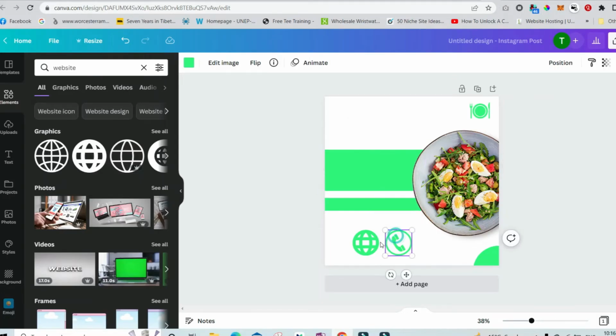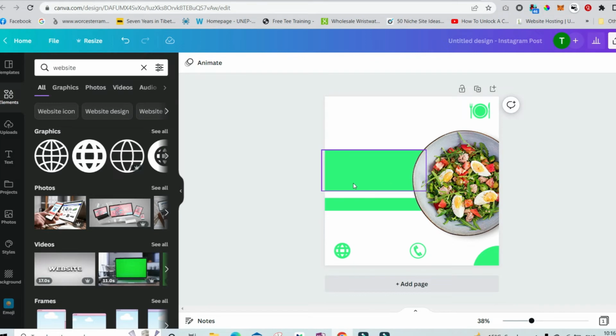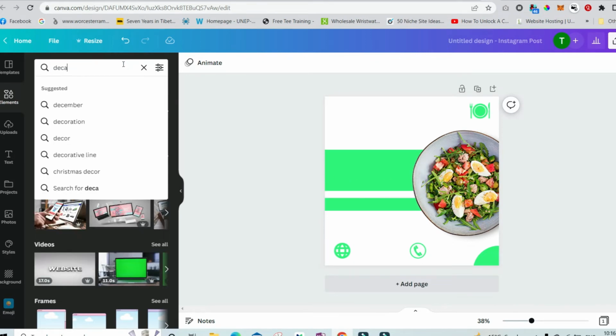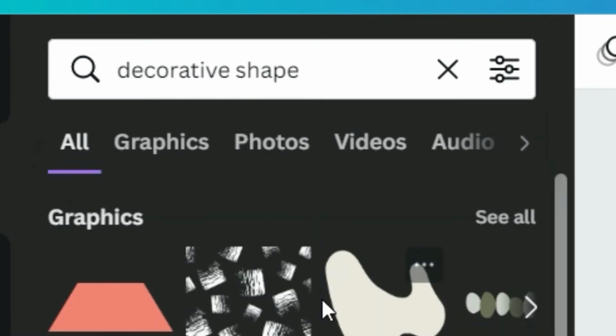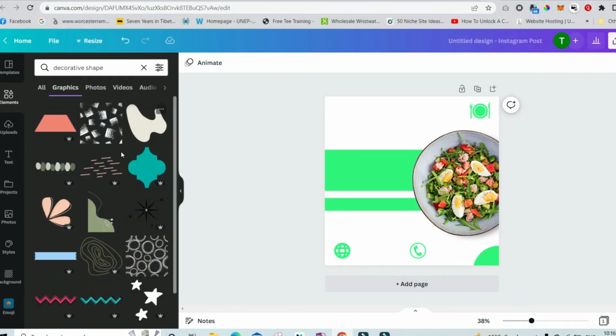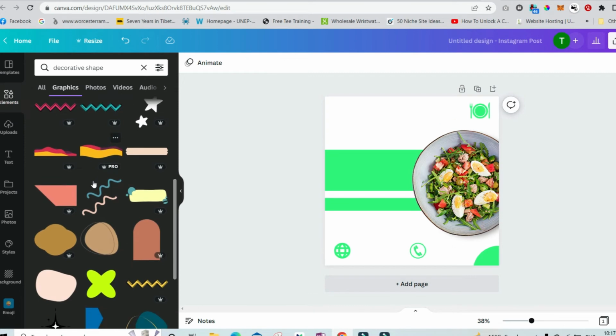Once we have these fixed, let's reduce the size of both of these, and the size is reduced. Let's space them out evenly. Now that's done as well. Now I assume we would also need some sort of decorative shapes. Let's type that in over here. Decorative shape gives us these sorts of graphics. Let's see if there is something that we can use.